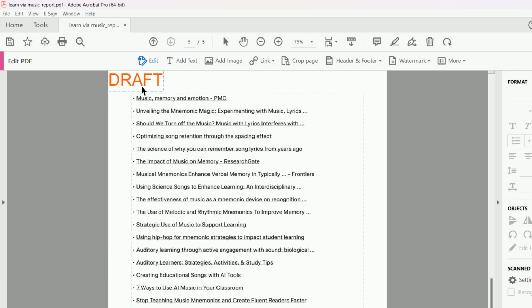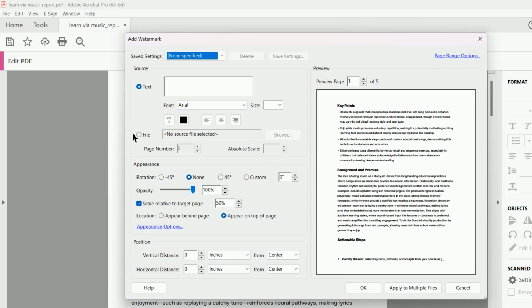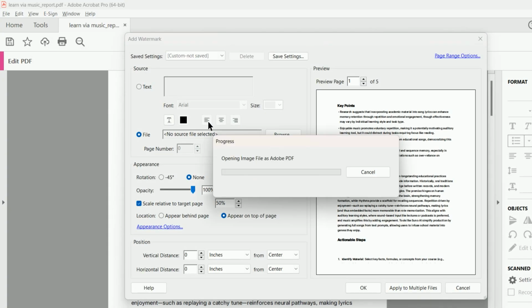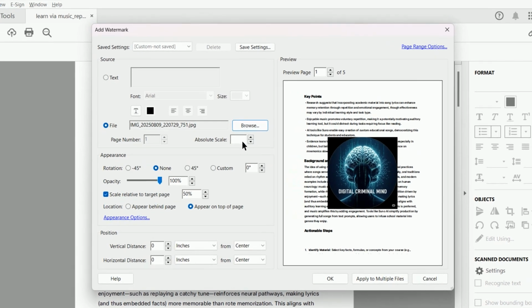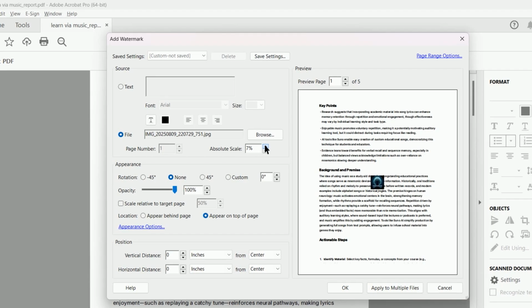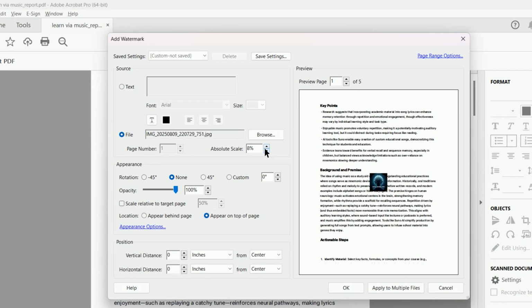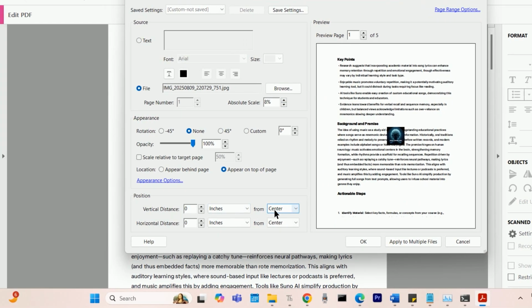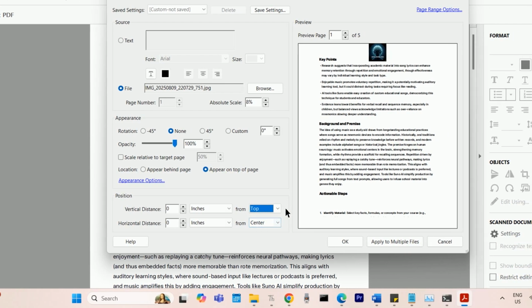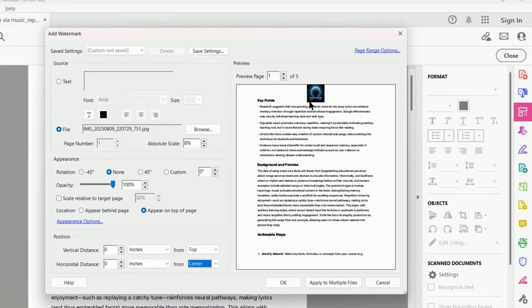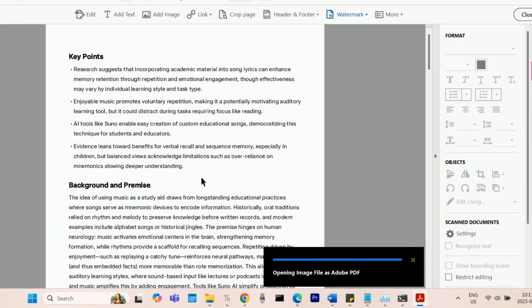And here's how it would work if I wanted to add an image watermark. Select the File option, then go to the image you want to use. Now I'll reduce the size by modifying the percentage of absolute scale. And I'll go to Position again at the bottom, and this time set it as top vertical and center horizontal. Then press OK. Here's what this watermark looks like on the document.